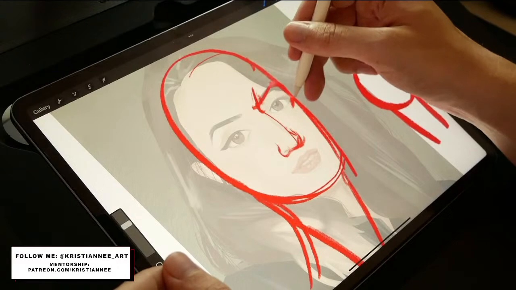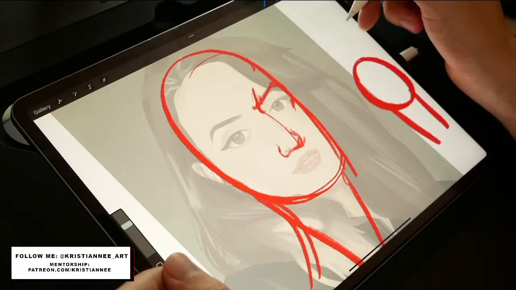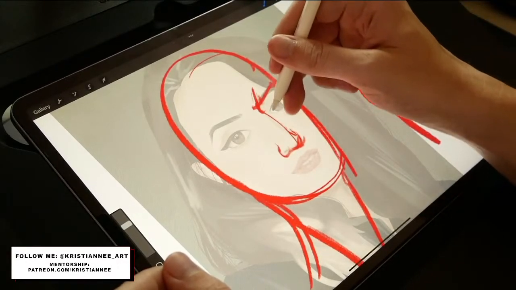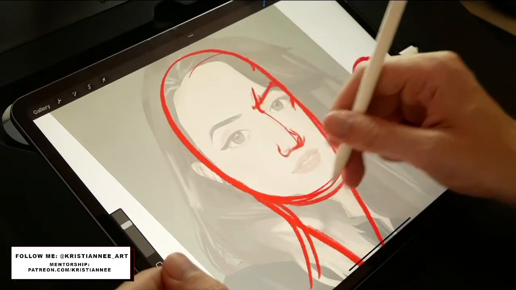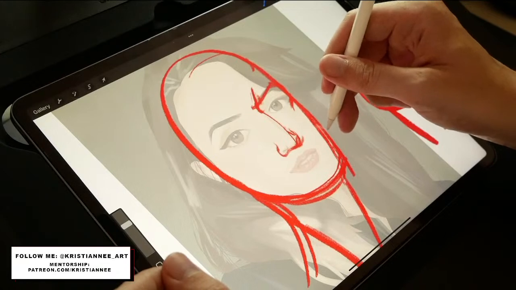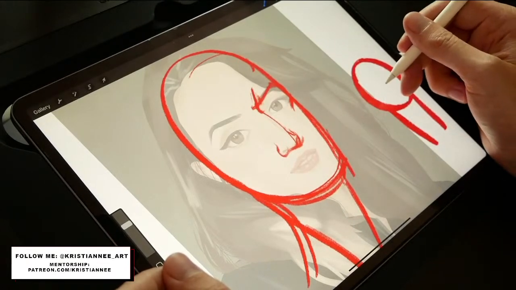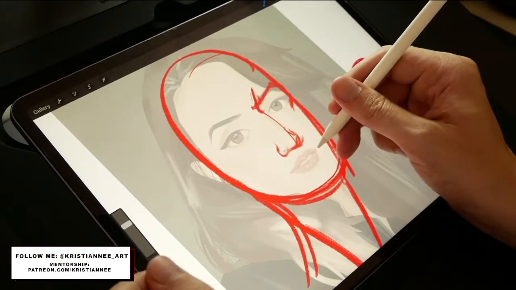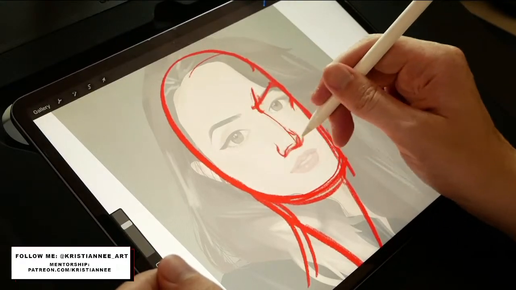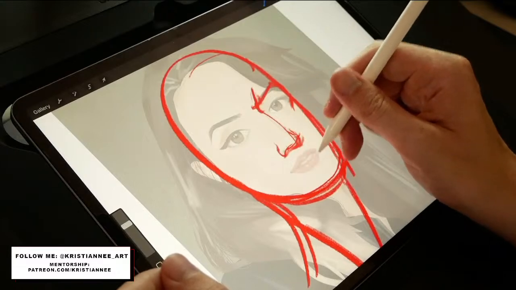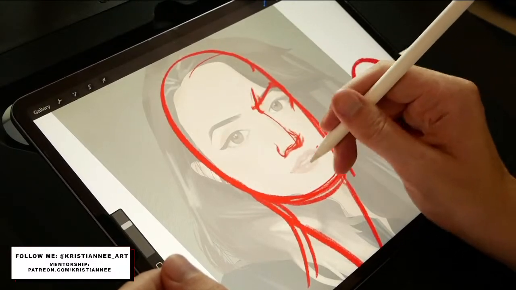And the head does kind of act as a series of balls and shapes. Reaching down a little bit. Her actual proportions on her face are a little bit incorrect. So the mouth.